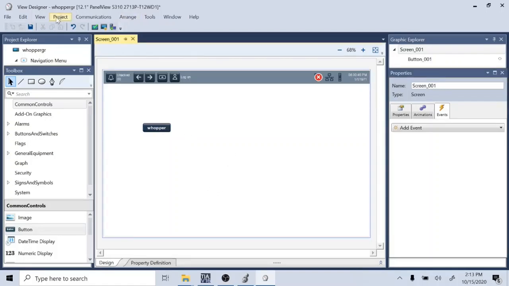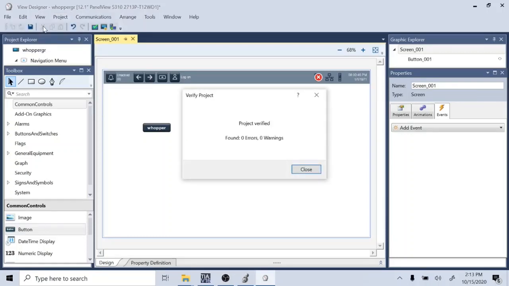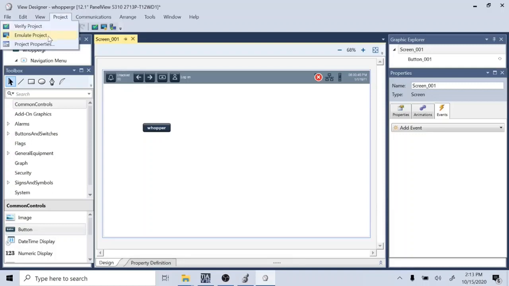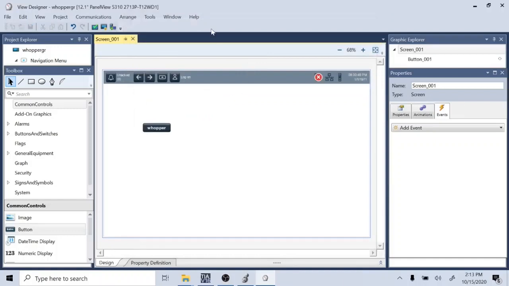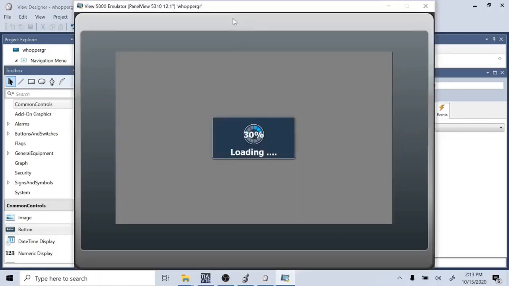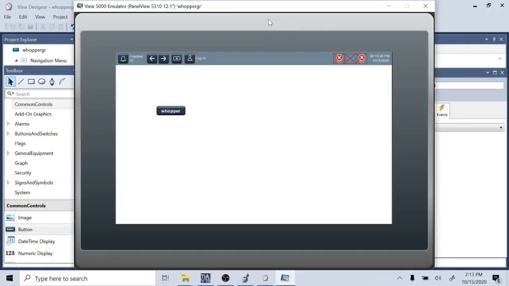So under Project, I want to verify it, 0 errors, and then I'm going to go under OK, close, and then under Project, Emulate. I'm going to do the same thing as I did before, and I'm going to build this emulator, and I'm going to try to see if I can get this puppy to run. So basically, here's my emulator, and then I'm going to go back to my PLC program and see if I can get it going.